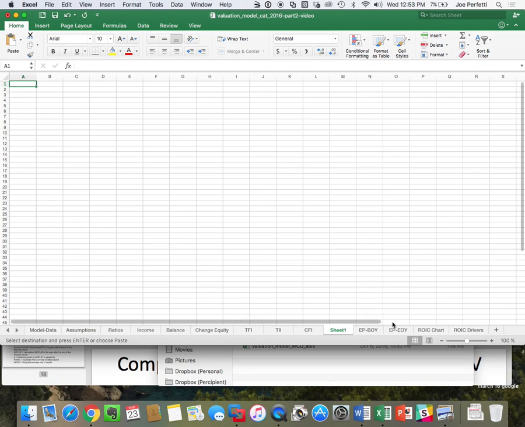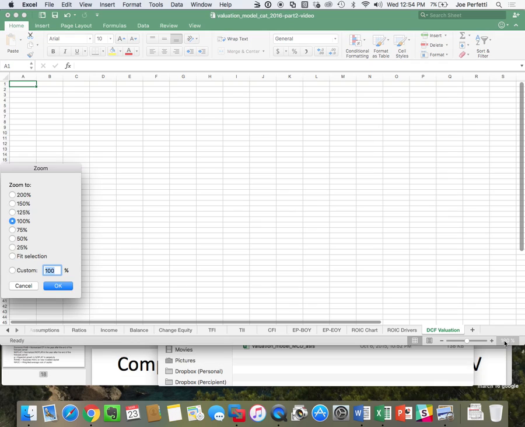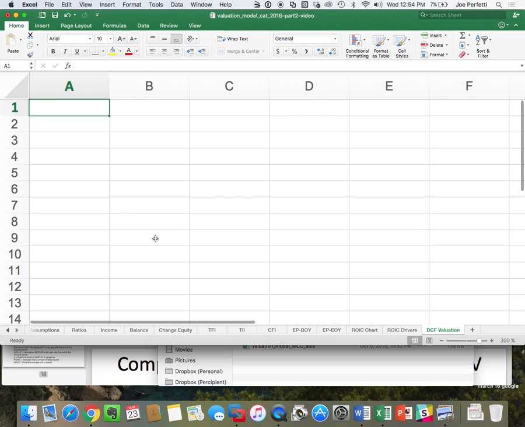So add a new tab, put it at the end, and we're going to rename this tab DCF, for discounted cash flow valuation. And I'll make it a little bit bigger so it's easier to see. Now, when we first built the forecast model before the break, we had done it across the columns. But what I'm going to do is put our forecast years down the rows so that if we ever print this out, it'll print out one-page portrait on a sheet of paper.